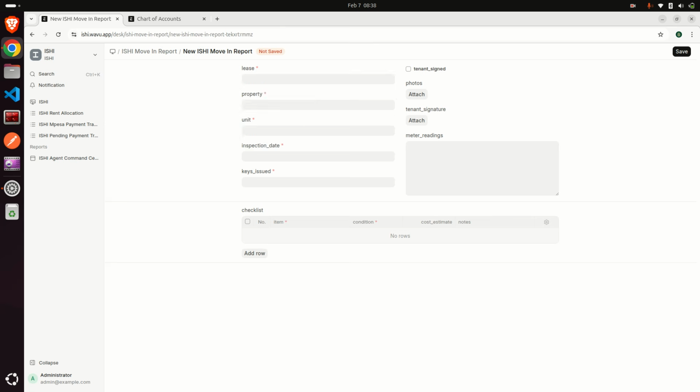If you come here, you have the lease, all right? You have the property, you have the unit, and then here you have the inspection date. When was it inspected? Today, for example. Keys issued. You need to say whether you issued the keys to the tenant or not. All right. And then here we have the tenant signed. If there is any photo to attach, you attach all the photos here, or rather the photo of the tenant. If you want to attach the tenant signature, you attach the tenant signature here.